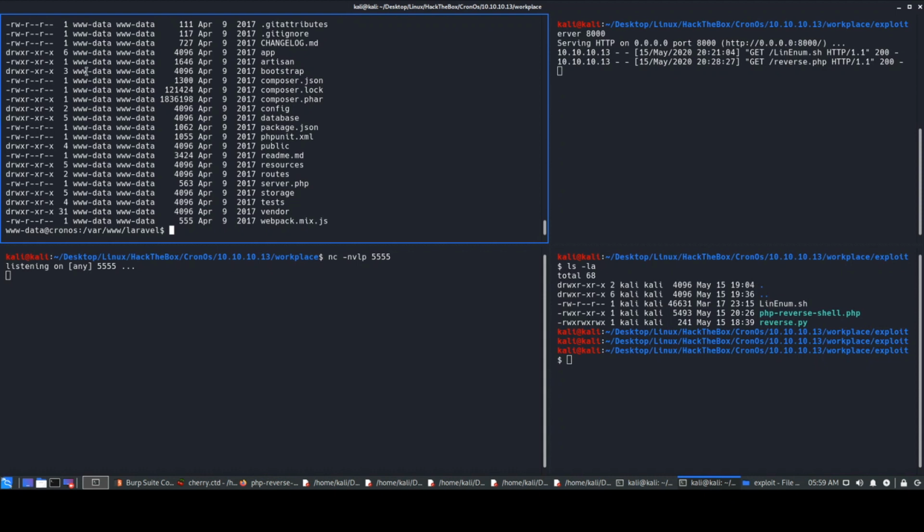If you see this artisan file, we have read and write permissions and everything, because obviously we are the owner, and the group is the same, so we have all the permissions over here. That's why we are lucky we can do it the easy way, but I'll show the other way as well.